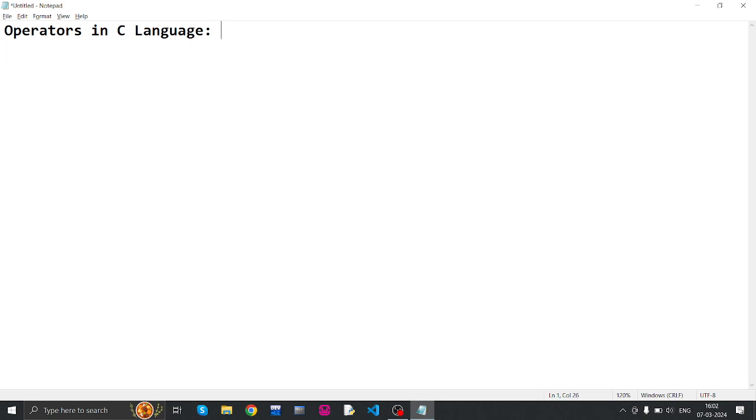So what's an operator exactly? Operators are nothing but special symbols used in expressions. Generally, while writing any expression, whatever symbols we use there, we call them operators.